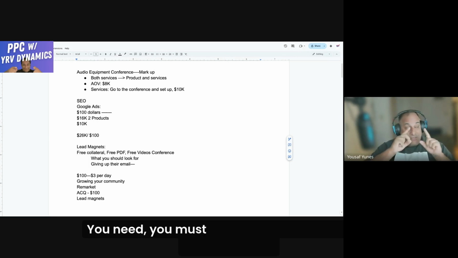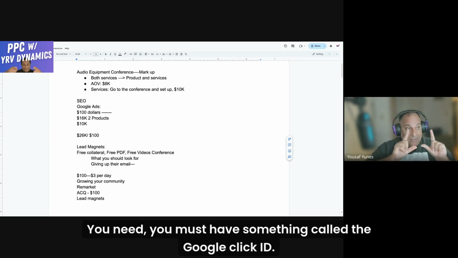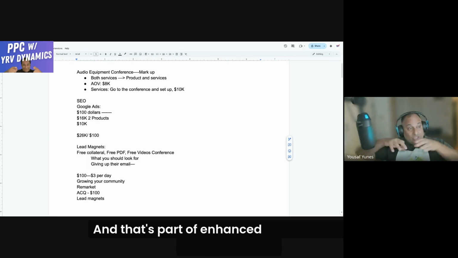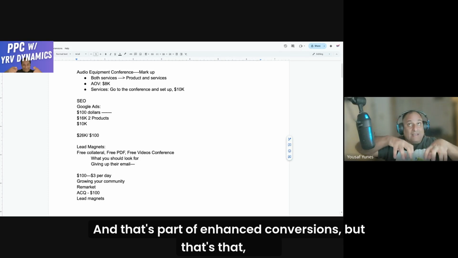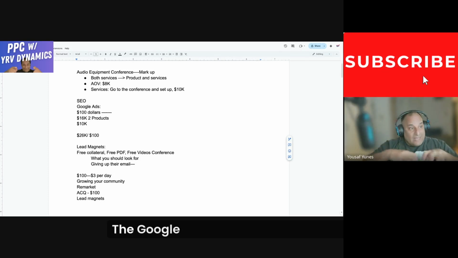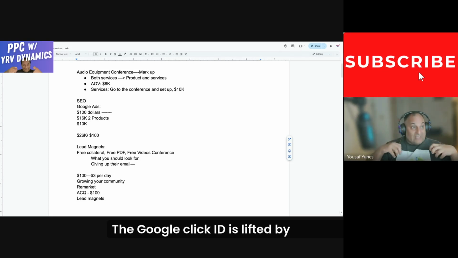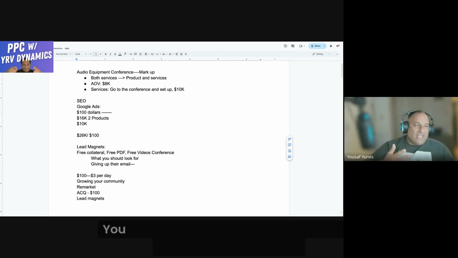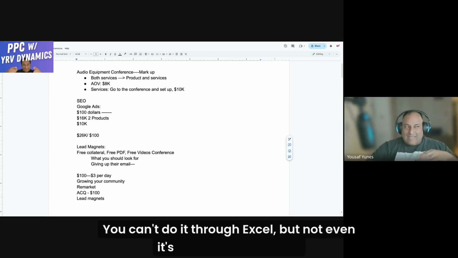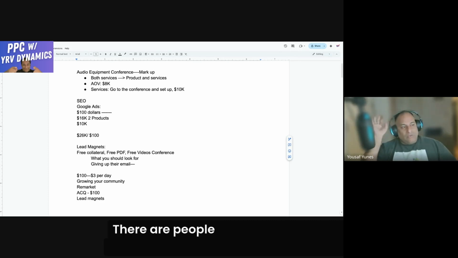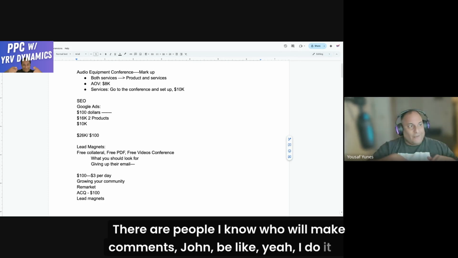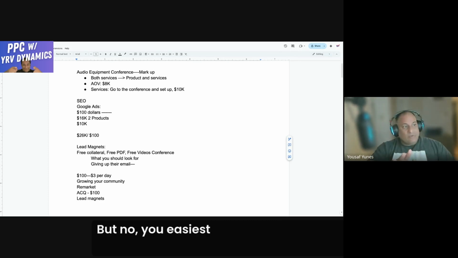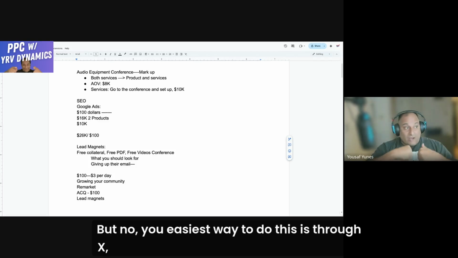You must have something called the Google Click ID. And that's part of enhanced conversions. The Google Click ID is lifted by the CRM. You need to have a platform to platform connection. You can't just say, I want this. You can't do it through Excel, but it's kind of complicated. There are people in the comments who will say, oh yeah, I do it on Excel all the time. But the easiest way to do this is through a CRM.